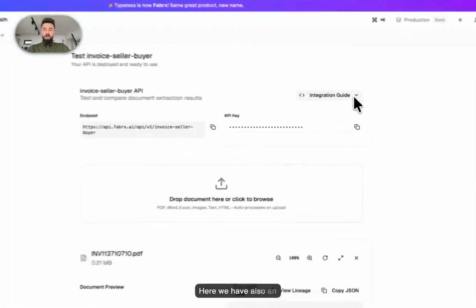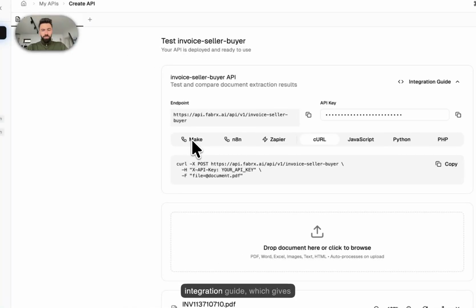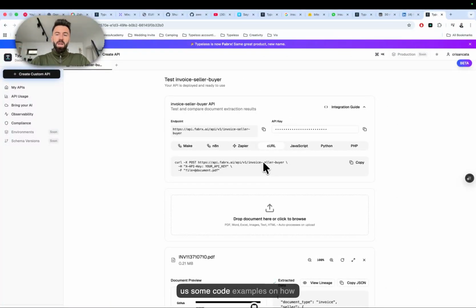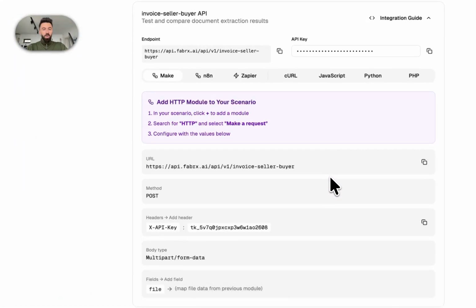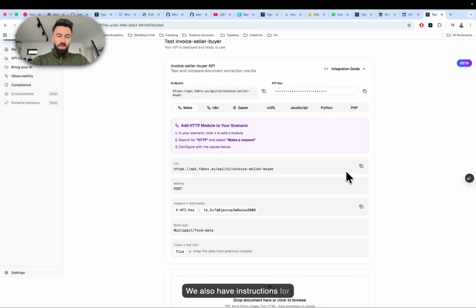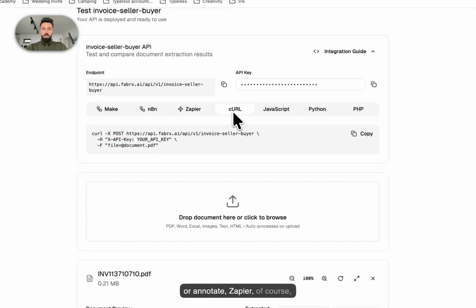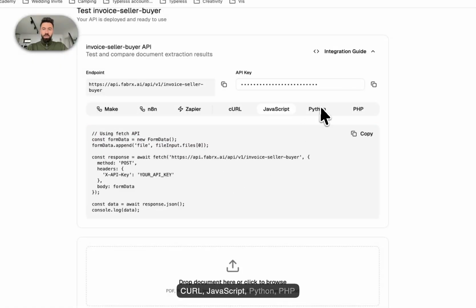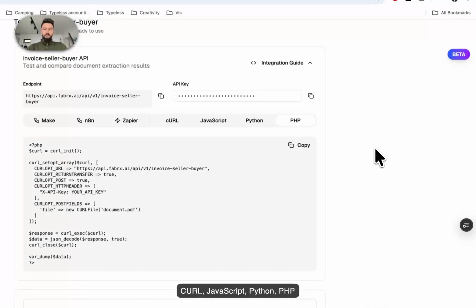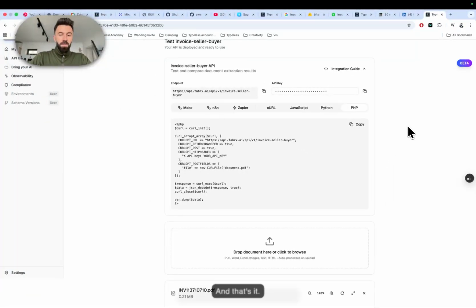Here we also have an integration guide, which gives us some code examples on how to integrate, whether it's cURL or a Make integration. We also have instructions for how to build a node inside Make or n8n, Zapier, of course cURL, JavaScript, Python, PHP, and so on. And that's it. This is how easy it is to set up a production-ready API with Fabrx.